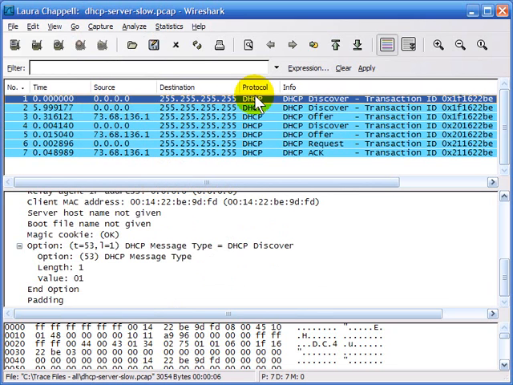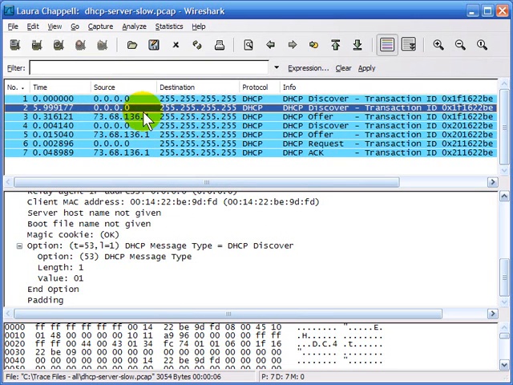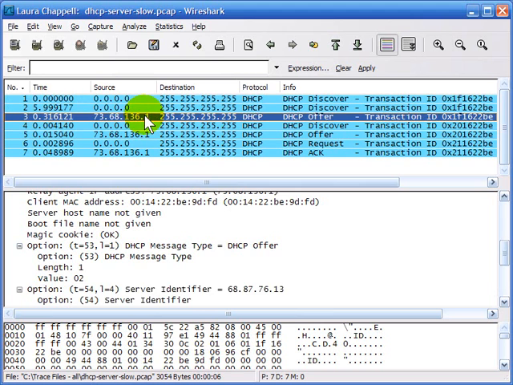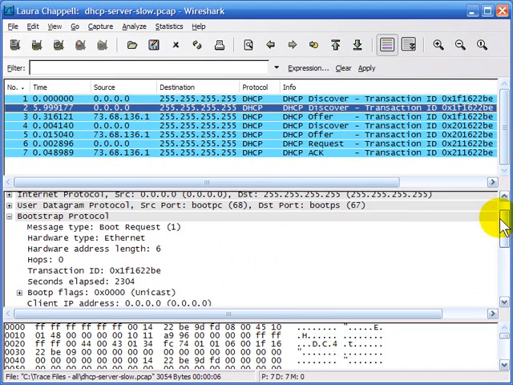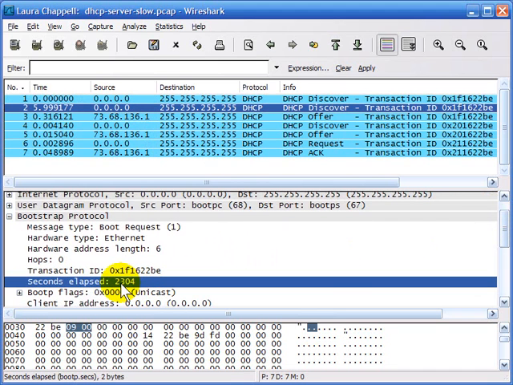So here we see a DHCP discover go out from the client. No answer. The client waited 6 seconds, but it didn't get an answer. And then finally a DHCP offer comes back. Now remember that time elapsed area? Here we can see the time elapsed. 2,304 seconds elapsed from the original request to the time this packet came in.